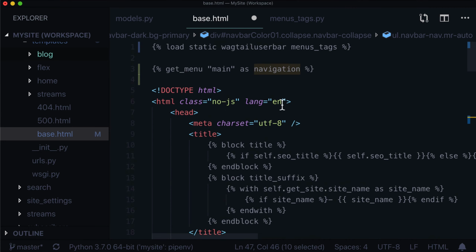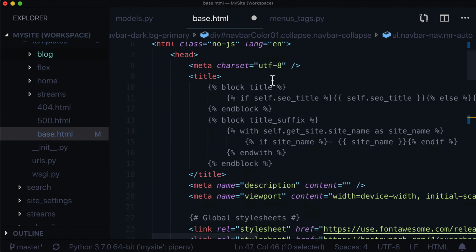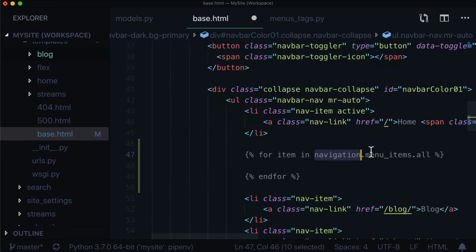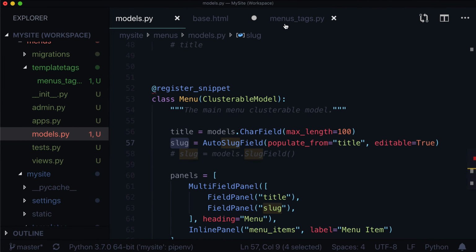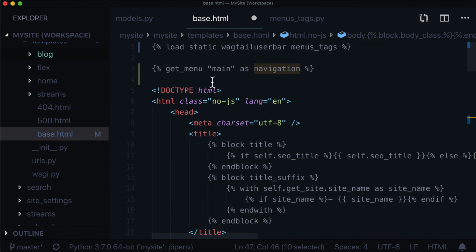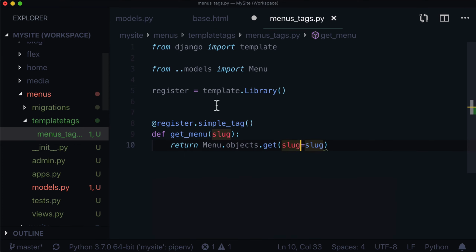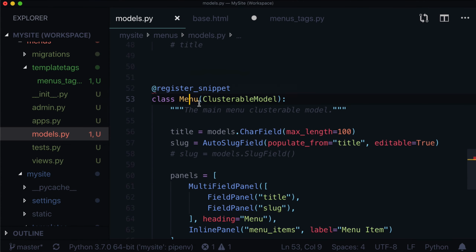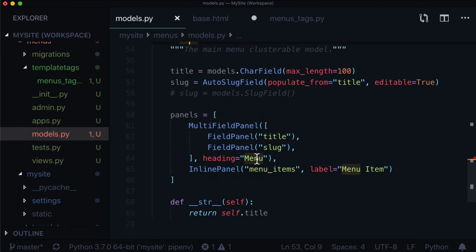So navigation comes from up here. We assigned it a variable to use inside of our template. We have menu items. Where did menu items come from? Well, in our template tag, we have navigation here, calling this get menu function, which is calling menu. Menu is over here. And inside of menu, we have an inline panel called menu items.